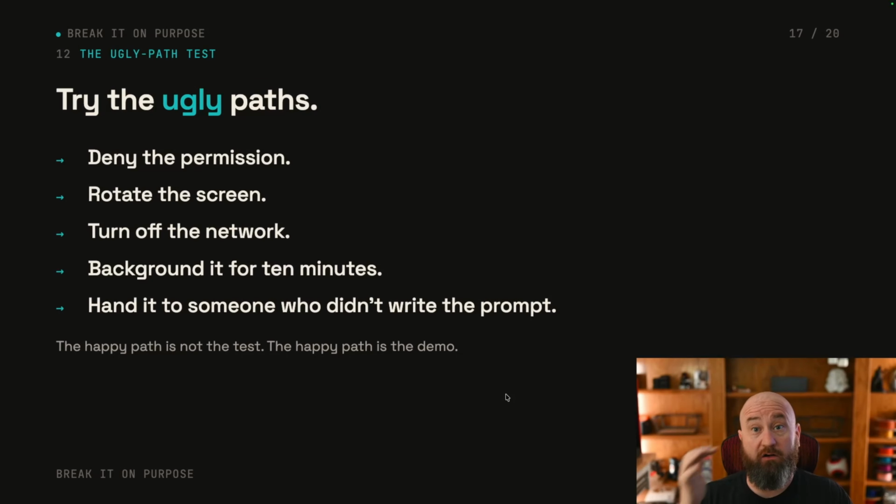Test the things that are not perfect. They say test the happy path, but test the ugly paths. Deny permissions when it's requested. What happens to the app? If the app requires camera access and I deny it, what happens? Does it ask again? Does it break? Try rotating your screen, see what it looks like. Turn off the network, see what happens.